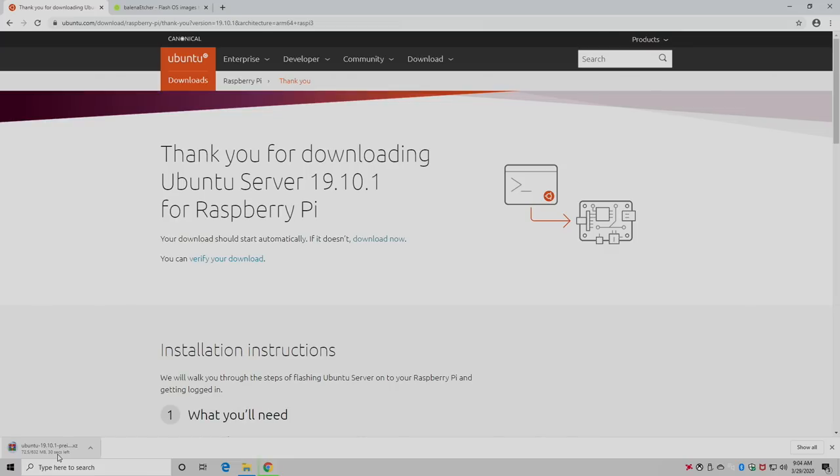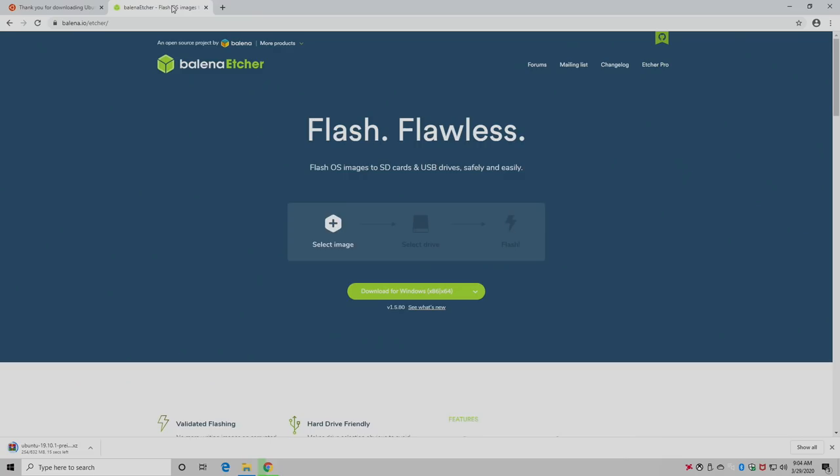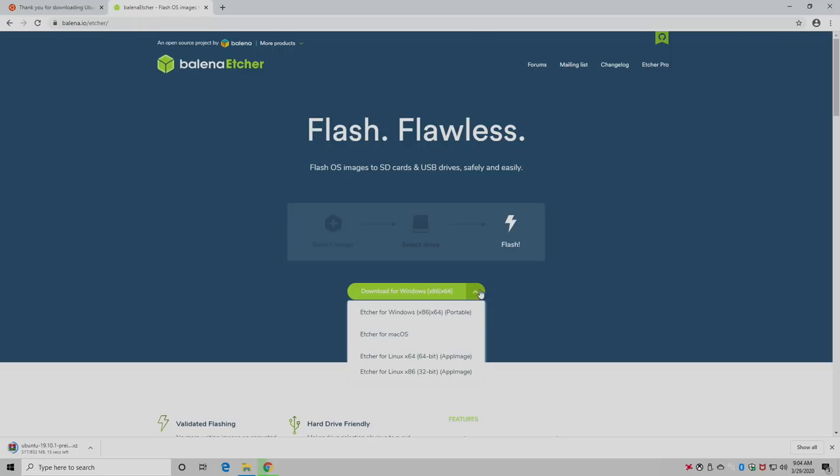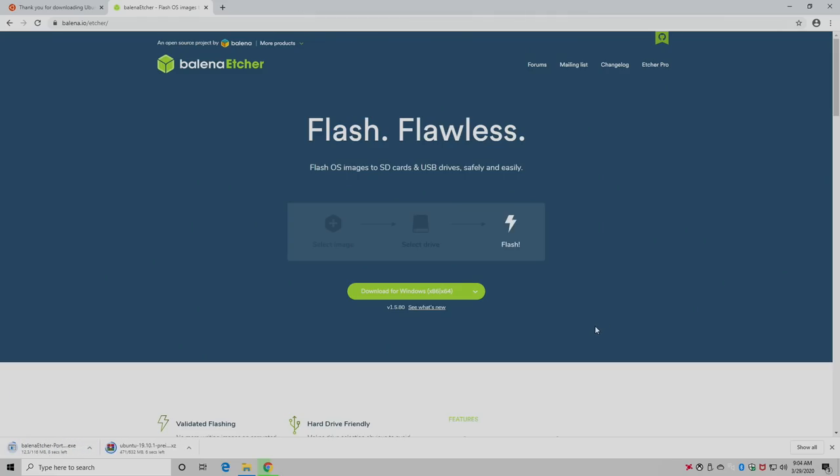Now we need to download an application to allow us to flash Ubuntu server to our micro SD card, and we're going to be using Etcher for this. This works for Mac, Windows, or Linux. I'm on a Windows machine, so I'm going to grab the portable version. Once both of my downloads are finished up, I'm going to place them on my desktop for easy access.